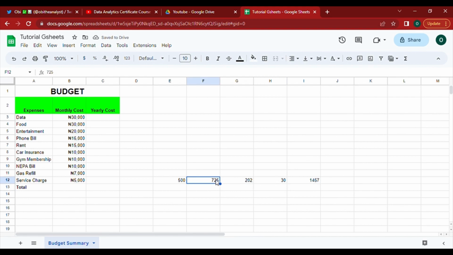You say no, this was actually 625, not 725. We'll say 625. You see, it reduces to 1357. Just like that. You say that is why if you use the calculator app to get this, it will not update. It will not have live updates.